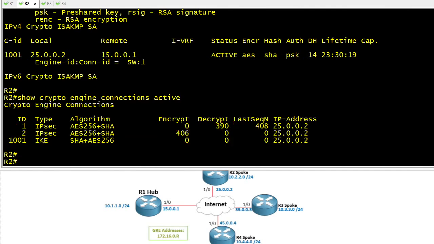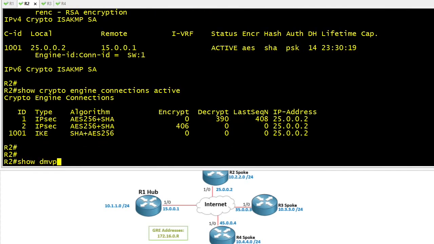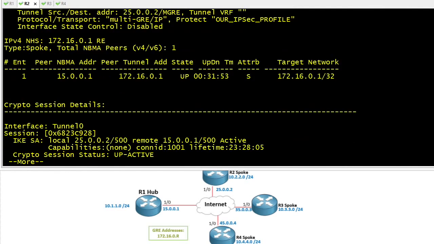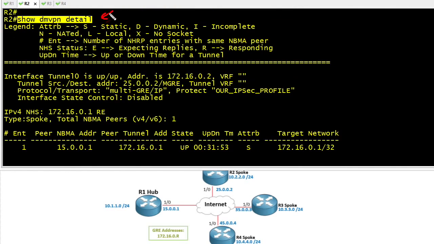Another really cool command is show dmvpn, and we can add on the keyword detail as well. So here's the command, show dmvpn detail. And at the moment, because we only have one connection in place that's between us and R1, it has the NBMA address, that's the interface address that's reachable, as well as the logical address of that tunnel. It's been up for about 31 minutes, and the S represents it as a static mapping.